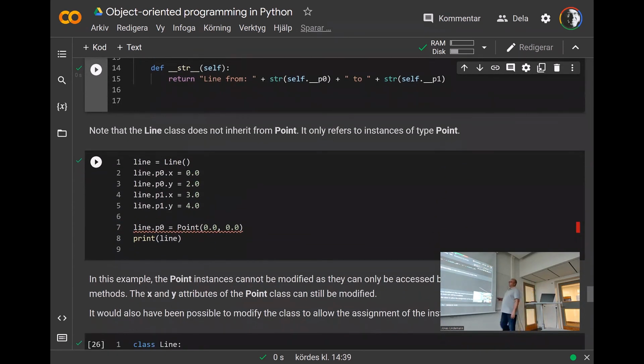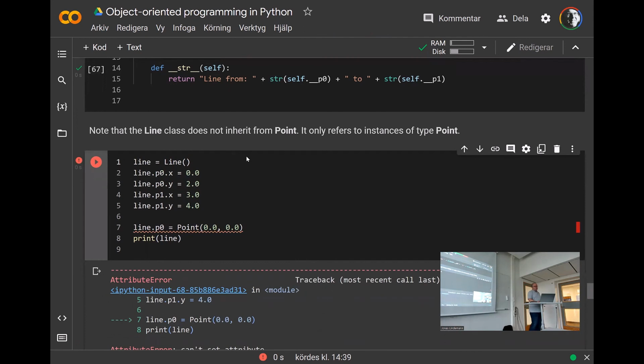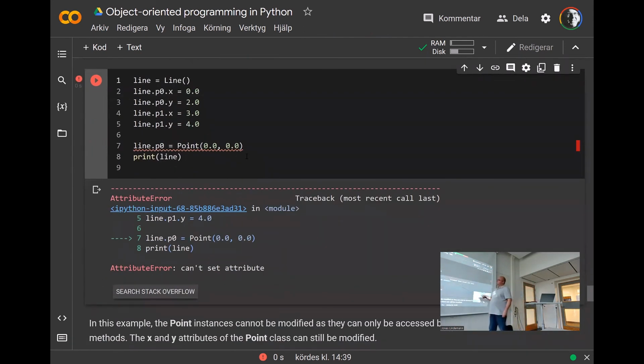So now you can create the line. I can assign x value of P0, y value of P0, x value of 1. Does this work? No. So here's the error here. You can't assign it because you only have a read-only property. So it only returns an instance. There is no setter. That's why you can't set the attribute, because it's read-only.